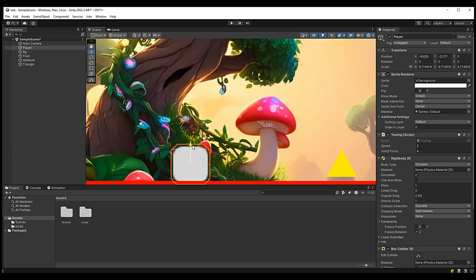But as the player comes here, then your ray touches the ground. So the condition is true. Yes, they have touched, so the player is grounded, because 0.1 is very close to the ground, so it is grounded. And when it is grounded, then you have permission to jump again.